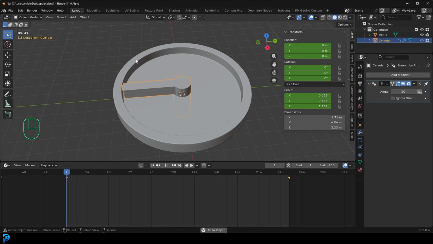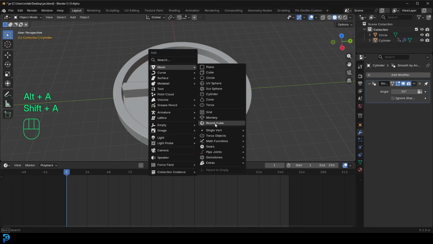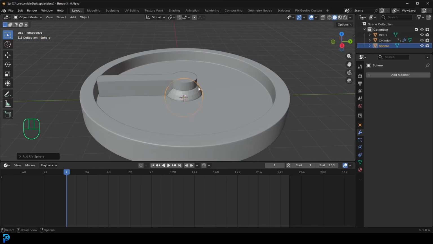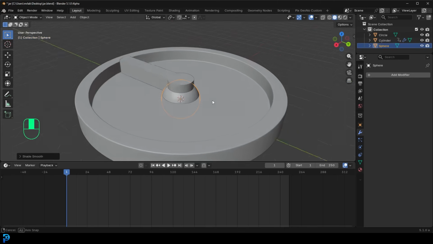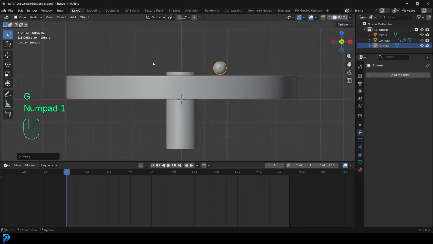Like so. How nice is that? So now what we can do is we can go Shift A, we can go to our mesh options, add in a, let's go with a UV sphere. Let's right click and go Shade Smooth. Let's go S to scale that UV sphere down, and let's go G and move it over to the side.